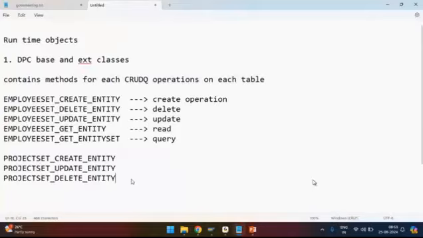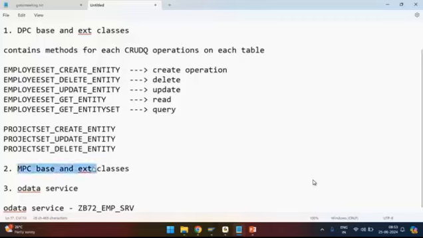Okay, so hope you understand about the DPC class. Now coming to the MPC class. MPC stands for Model Provider Class. The MPC class is responsible for structural related things, not data related things, only structural related things.